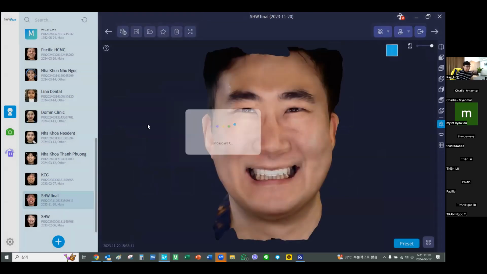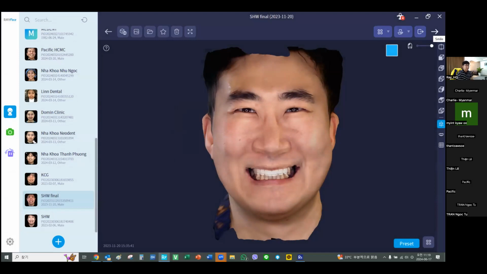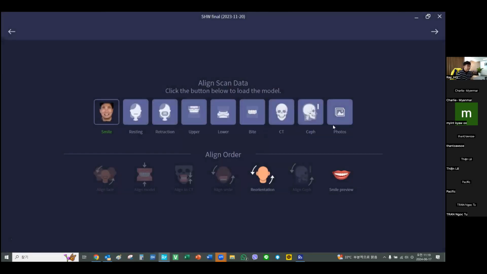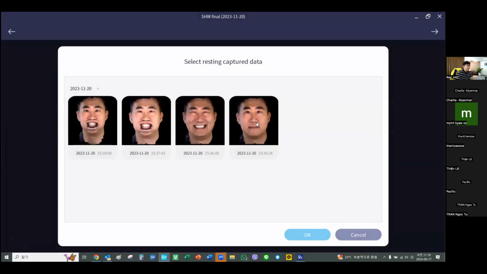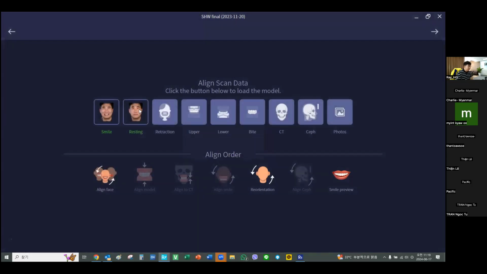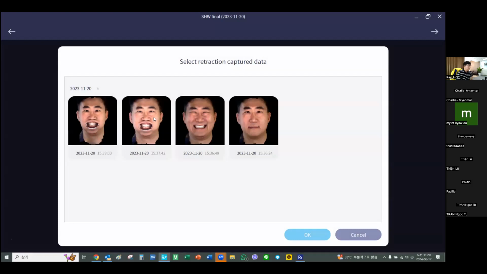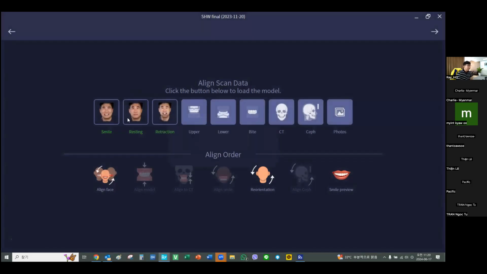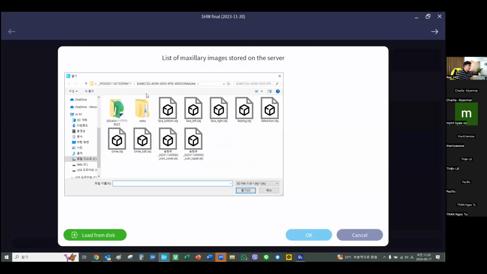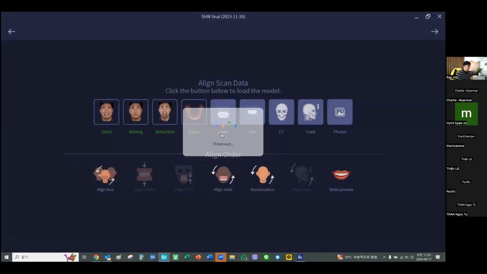Now, when you have the intraoral scan data, let's see what we can do. Again, now we're going to use these slots, and this slot means quite direct. So when you have the smile photo, then this is the basic smile photo. And if the patient has the resting face, put in the resting, and you can see the aligned face is highlighted. Also the retraction, if I have the retraction, put it in the retraction, in the upper, lower.